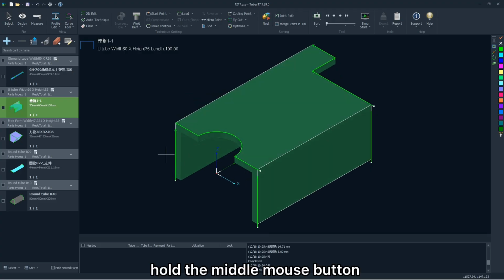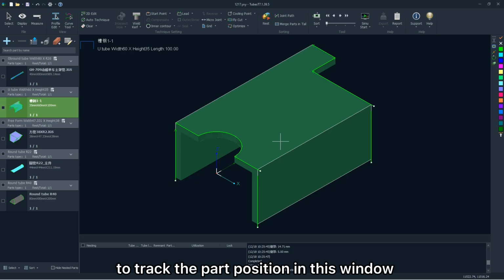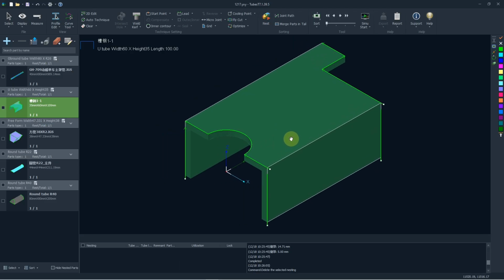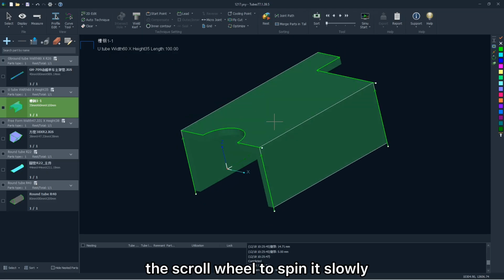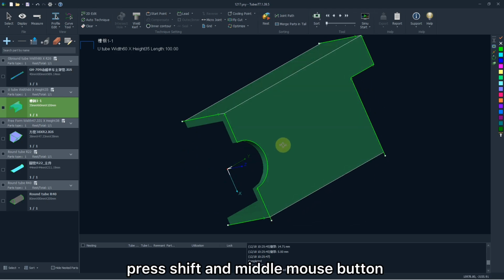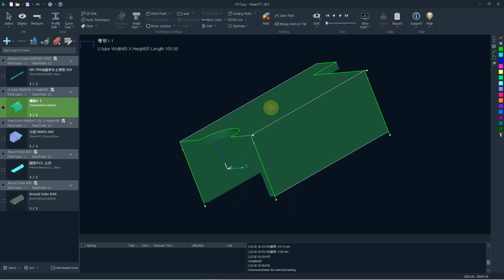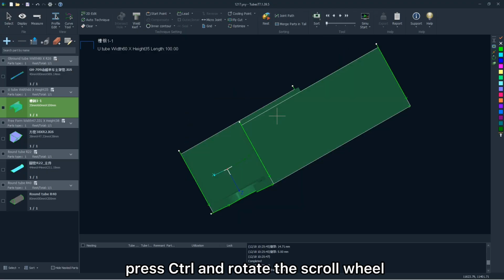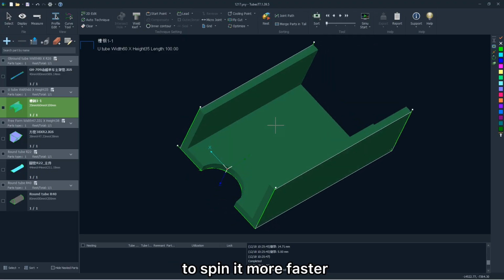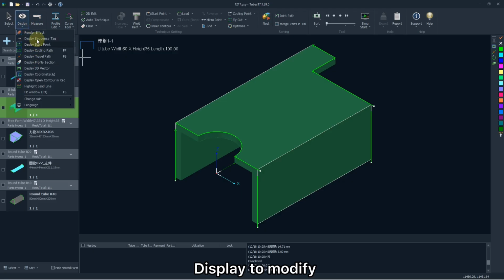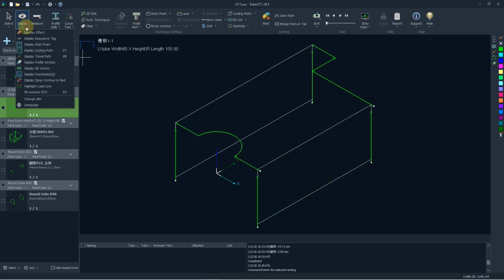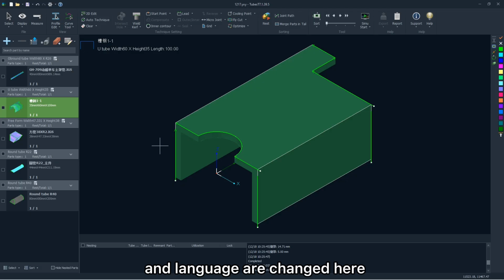Hold the middle mouse button and move the mouse to pan the part position in this window. Press Shift and rotate the scroll wheel to spin it slowly. Press Shift and the middle mouse button to spin it a little faster. Press Ctrl and rotate the scroll wheel to spin it even faster. Besides, you can click Display to modify the visual effect. Also, the interface skin and language are changed here.